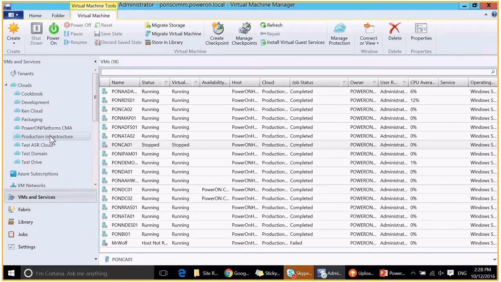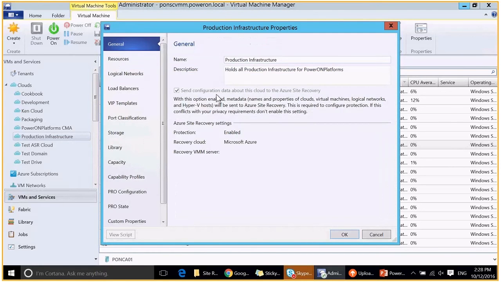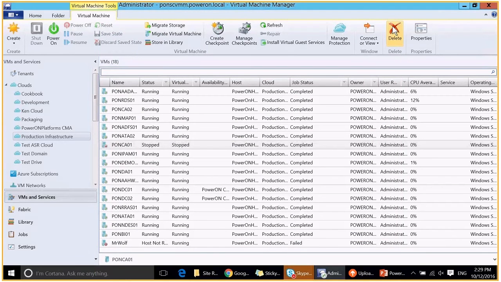This is our production cloud, and in properties I have just one thing that appeared after installation of the agent: there's a setting to send information about data to Site Recovery. So in this way, I have my cloud protected, and I can select individual VMs to replicate to Azure Site Recovery.